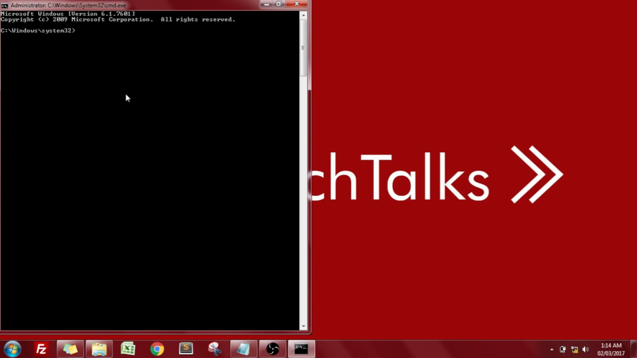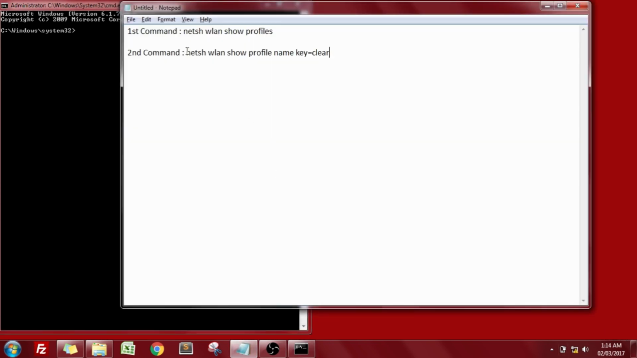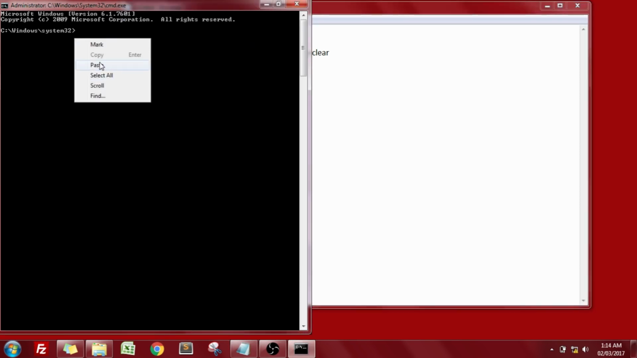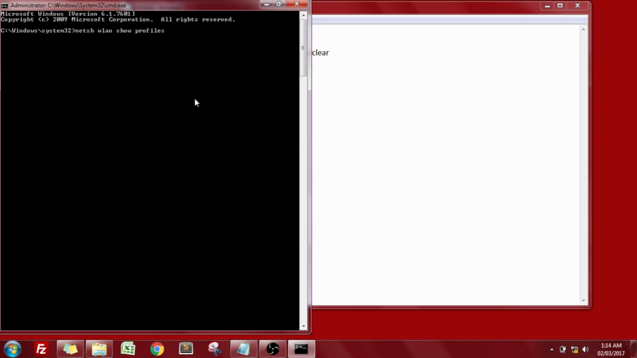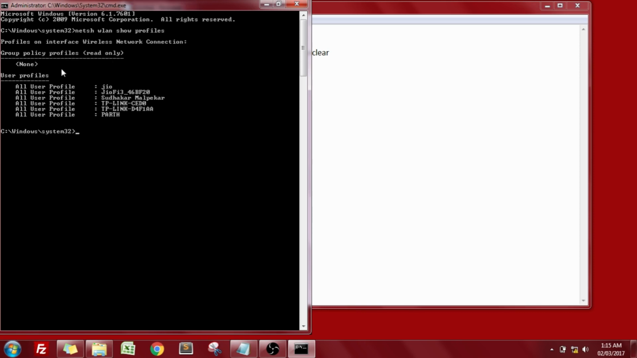So now let's type in the command. So here are the two commands that we need to execute in order to accomplish our goal. So just copy and paste it over here. Now what this command will do is it will list down all the devices or all the networks that are present. So just execute this command. Now you can see that there are around 5 networks available. From that we need to connect to the first device, that is the Jio device.